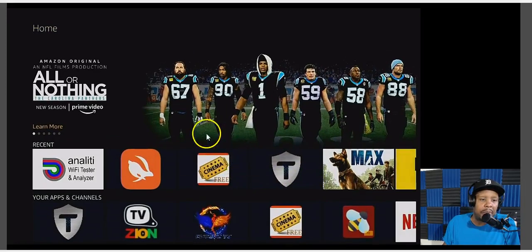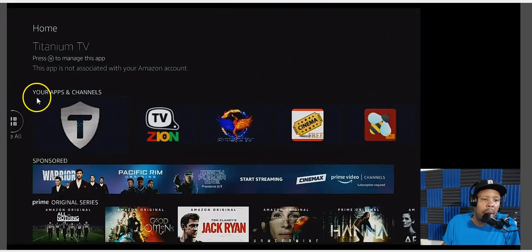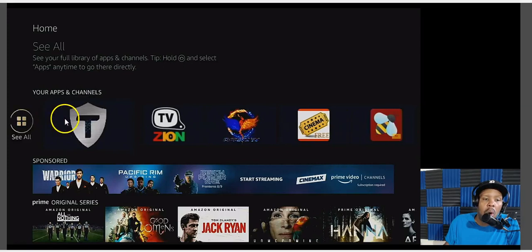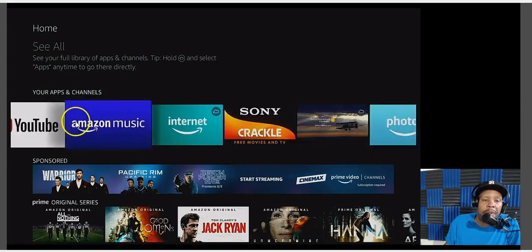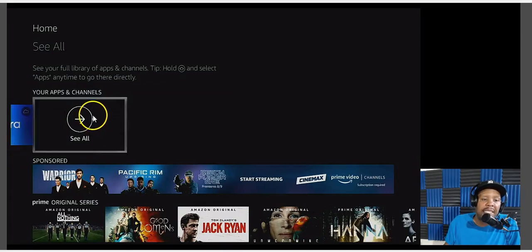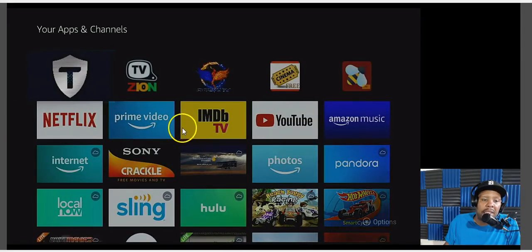Secondly, guys, let me show you something. If I go down to the category of your apps and channels, there are two ways. Actually, there are three ways. We'll get into another one later on. But right here, if you go down to your apps and channels, you can click see all, or you can go all the way over if you want to see all the apps or anything associated with your Fire TV streaming device. So if you click see all, I'm about to show you something.